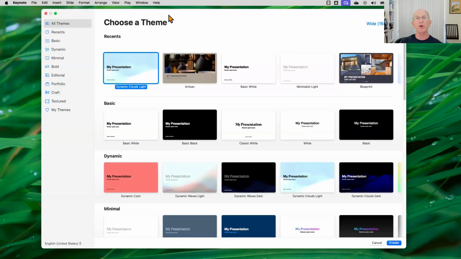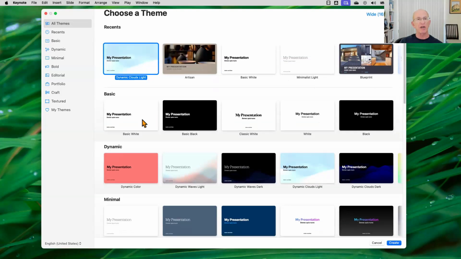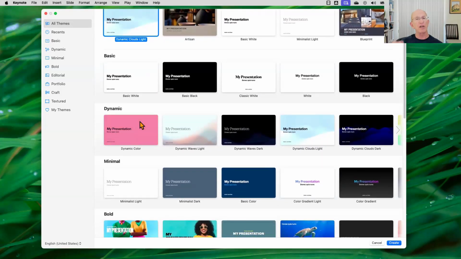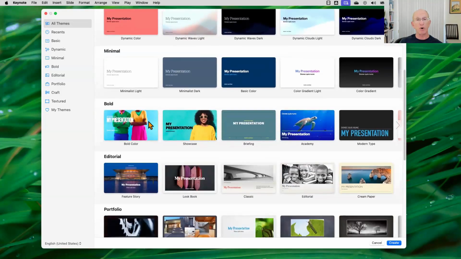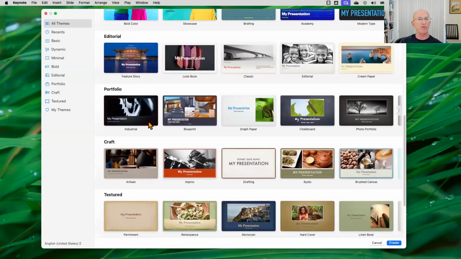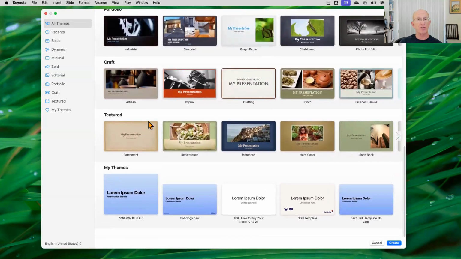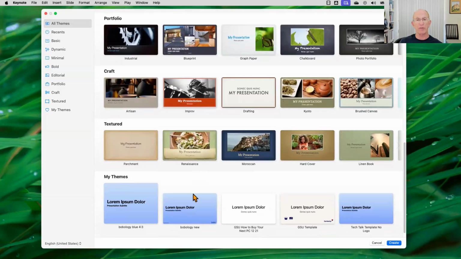Many of them are incorporated into the window when you use them, but Keynote has a set of themes that you can start with. And it shows you recent themes that you may have worked with, but it also has them organized by basic, what they call dynamic, and dynamic actually has an animated background to it, minimal, bold, editorial, portfolio, craft, textured, and you can save your own themes if you want to.